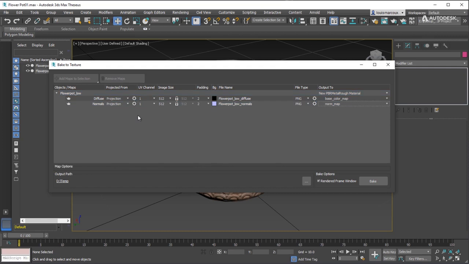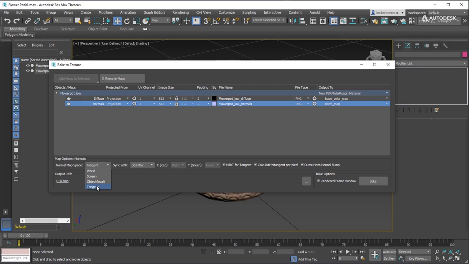Now let's set the normal map options. Choose Tangent Space, Sync with 3ds Max or any other application of your choice. MikkT on, Calculate per pixel off. Now this is most common in game engines and other applications. So this option, whether on or off, is dependent upon your destination. Output into normal bump off. The PBR material doesn't need it.